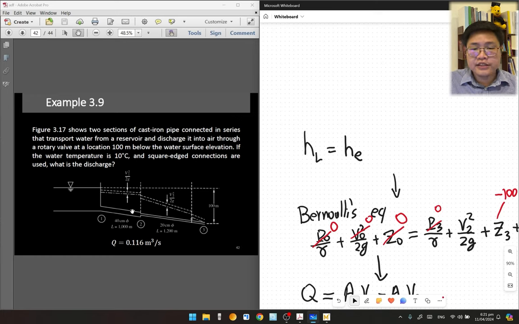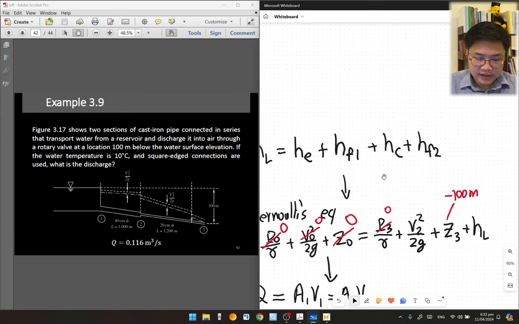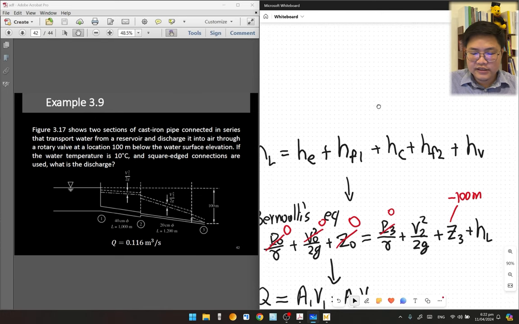Then when the water is flowing through pipe number 1, there will be friction. So let's call it HF1, friction head loss for pipe 1. Then at this point, when there is a sudden contraction in terms of pipe diameter, there will be another head loss. Let's call it HC for contraction. Then there will be friction in pipe number 2, HF2. Okay, there is another valve at this point, so HV. And I don't believe there is any head loss here. So our head loss is this.